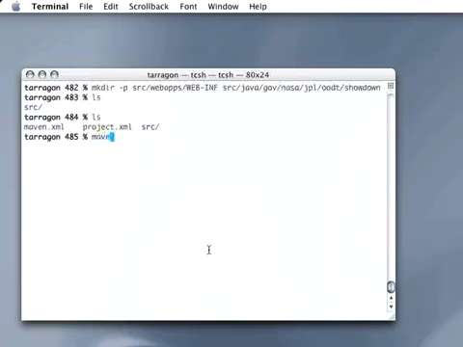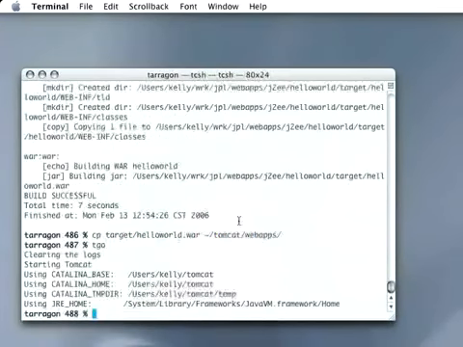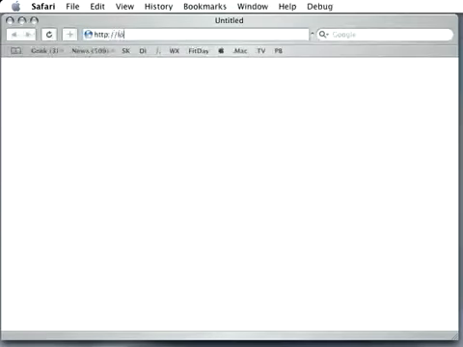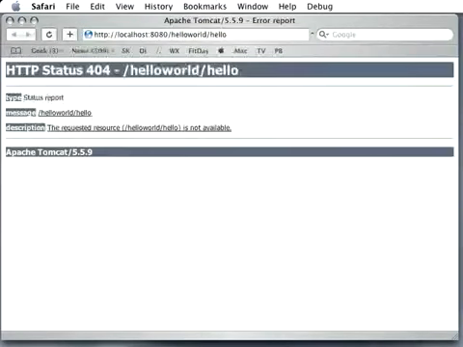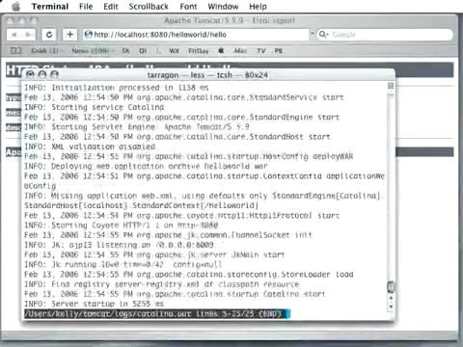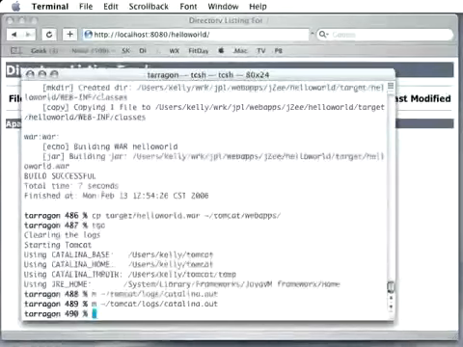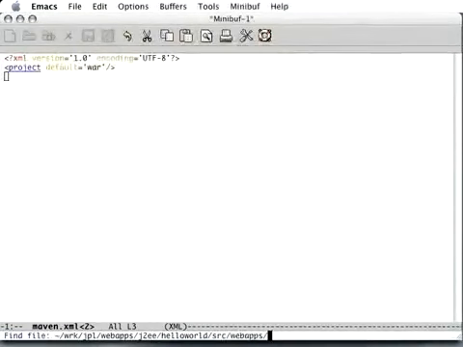Okay, so let's call Maven and see if we got any compilation errors. No problem. All right. We now have a war file in our target directory, so we'll copy that to our Tomcat web apps directory and start Tomcat. Bring up our browser, and let's see what we get. Okay, 404. Let's check our catalina.out file. No error messages in there, but if we go right to Hello World, we get a directory listing, so it did find the web app.